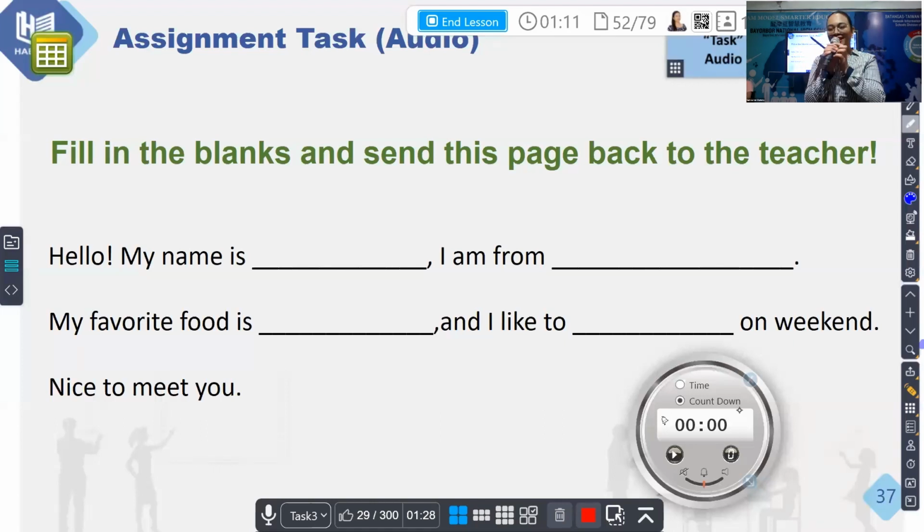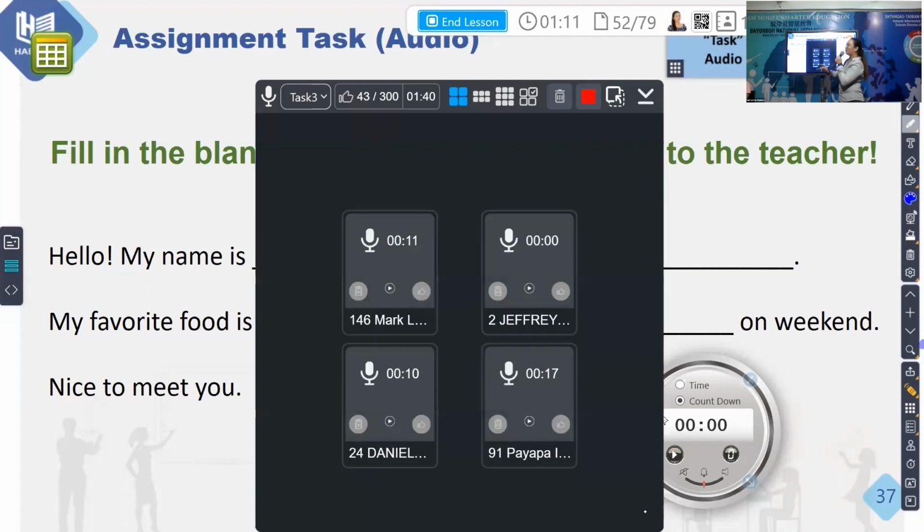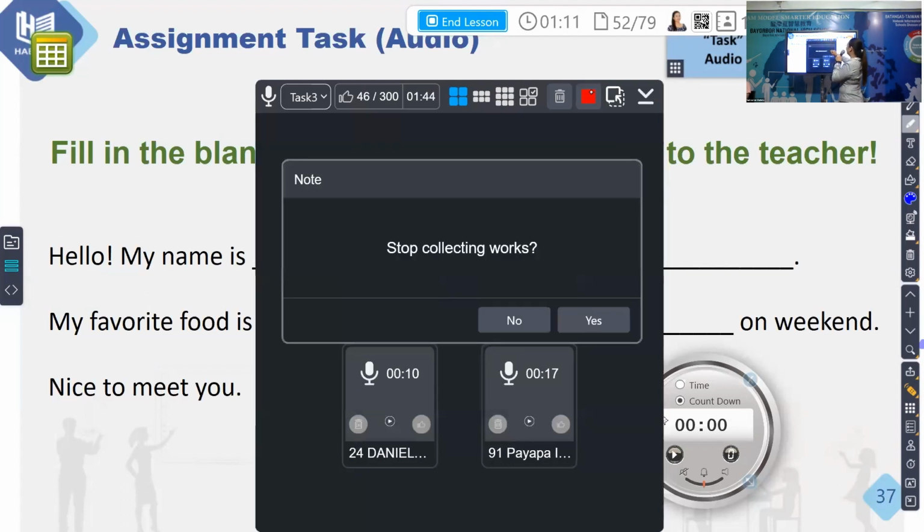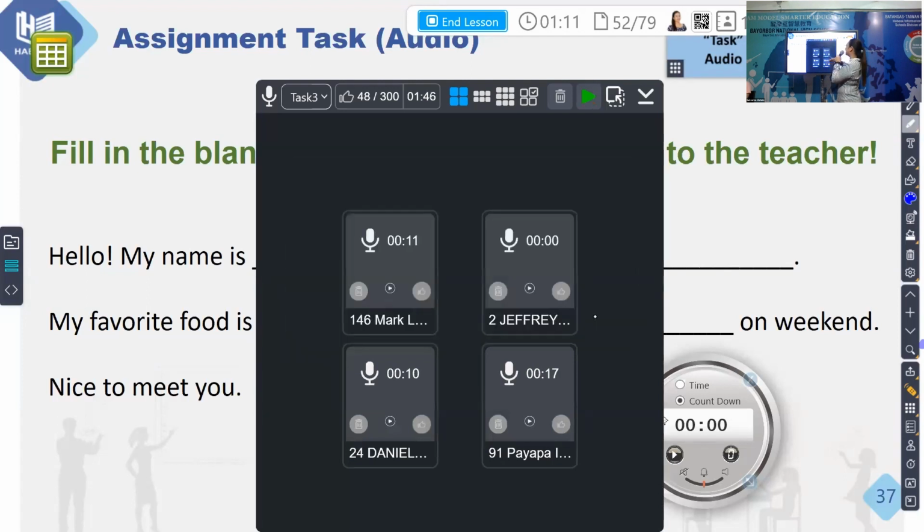I am waiting for the timer to stop because I am so excited to hear your audio recordings. Okay? So this time, allow me to collect your audio recordings. We will now stop the collection. Stop collecting, yes? Okay, I'm so excited to hear your audio recording. Let us first hear. Okay, let us hear first, Sir Mark.